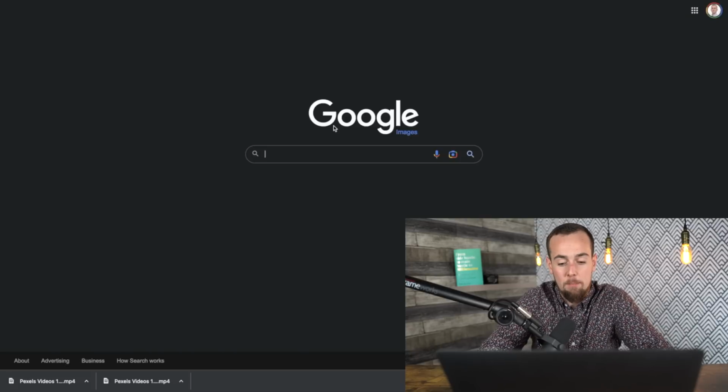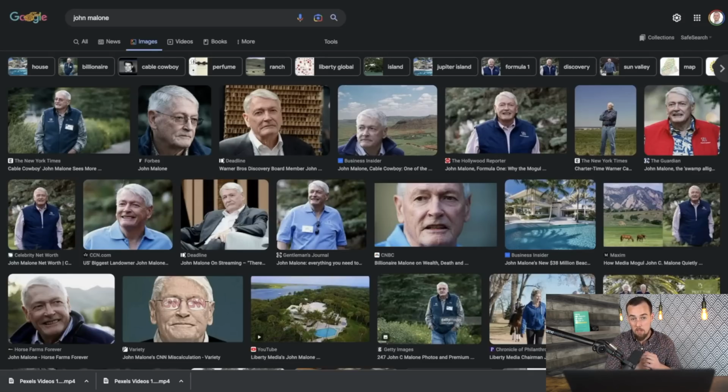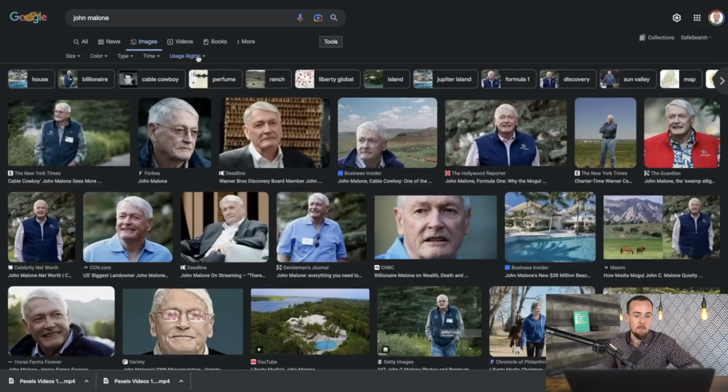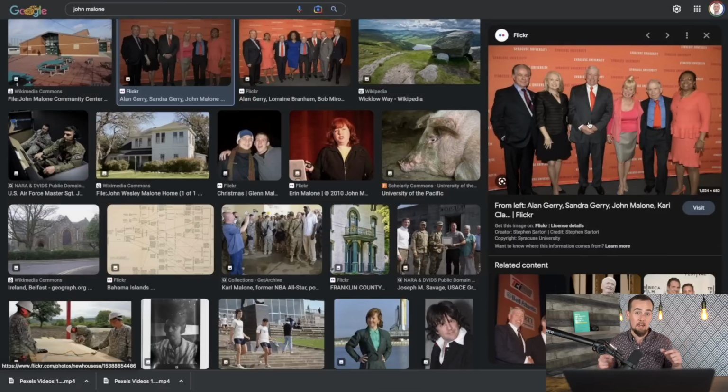The first person on my list was John Malone. We're going to type that in now and see what images show up. This shows a bunch of images of him, but just to be on the safer side, you can go over here to Tools, click on Usage Rights, and then Creative Commons Licenses. This is going to be images you can use and not worry about anything like copyright. So this one looks pretty good. I'm going to go ahead and download this, and then repeat this process for the other 9 landowners on this list.